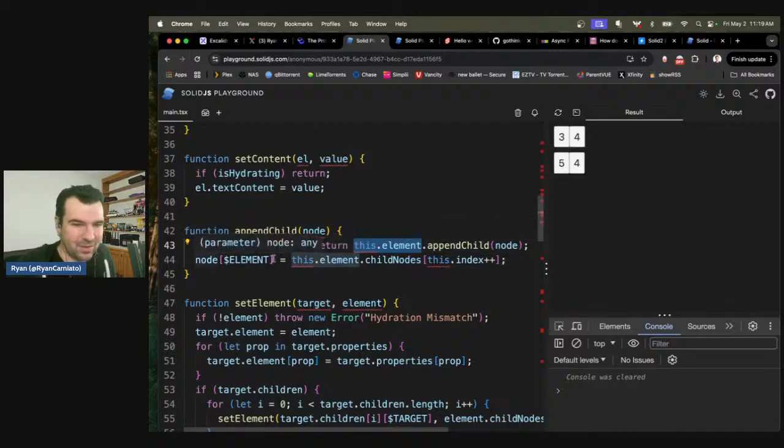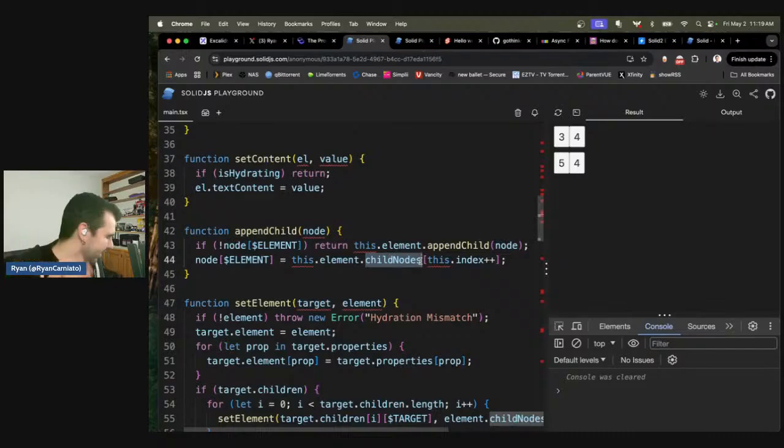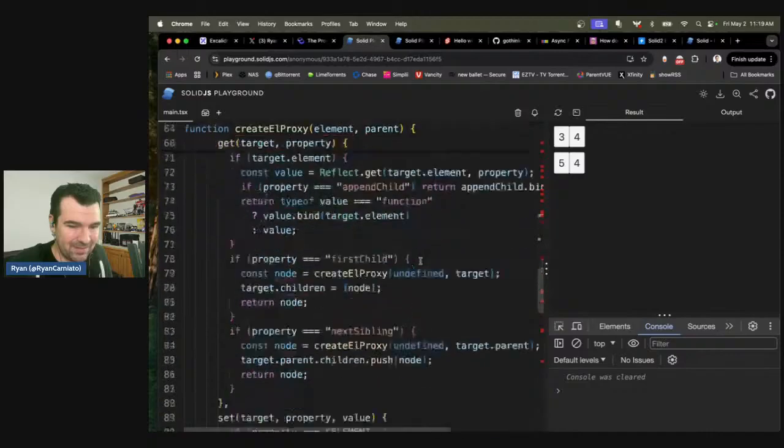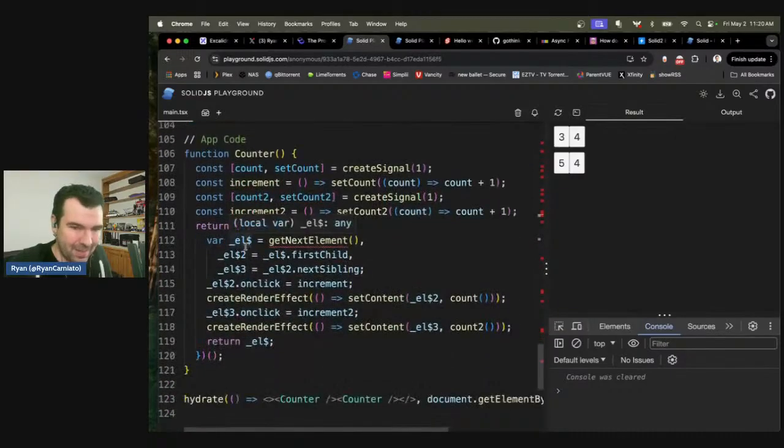If it doesn't have an element, it just calls the appendChild. But once it's been resolved, once it does have its own element, it uses the index of where it is, because at this point order doesn't matter anymore, to actually grab it out of the child nodes and match it back up. Now, this is incredibly complicated, and I'm not saying that this is a good approach. I just wanted to show that it was possible.